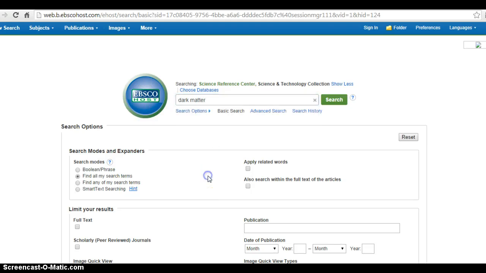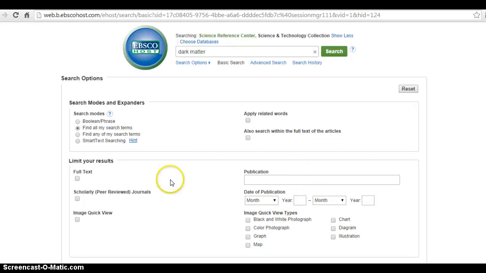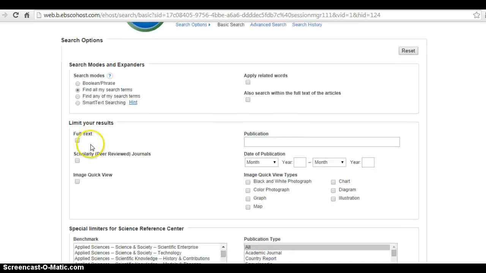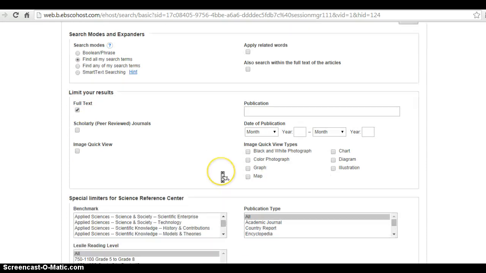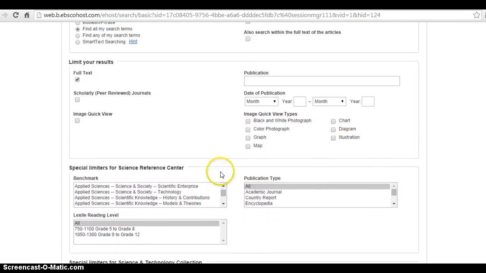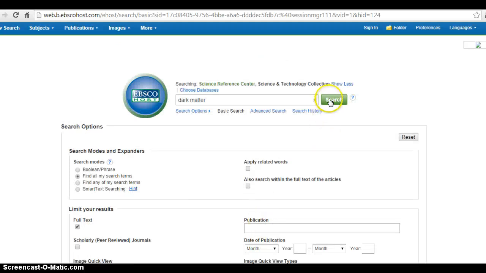And when I'm searching, what I want to see is all publications, the full text. I want to make sure that the full text is going to be available. That's going to be important. I'm going to make sure that I have all of these different journals selected, all of these publication types. Those are all going to be important. And now I'm going to hit search.